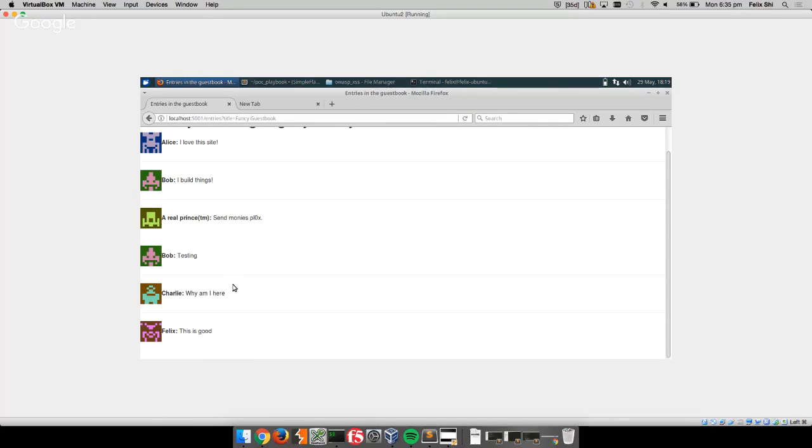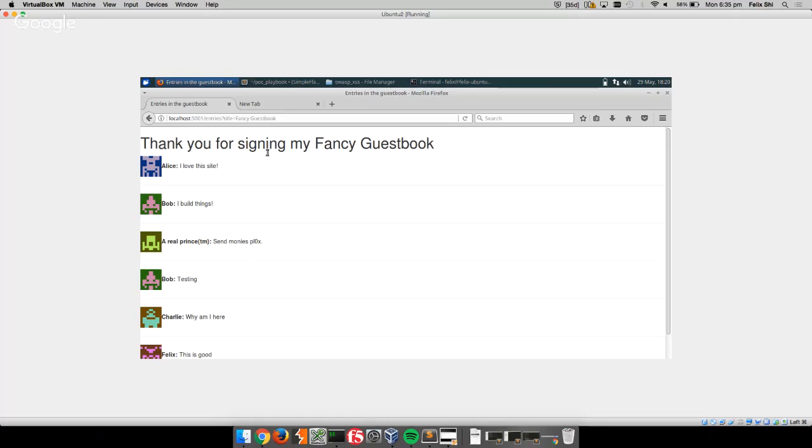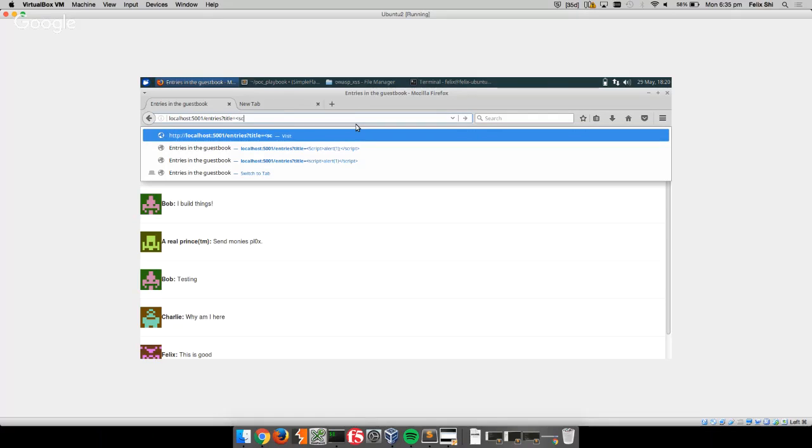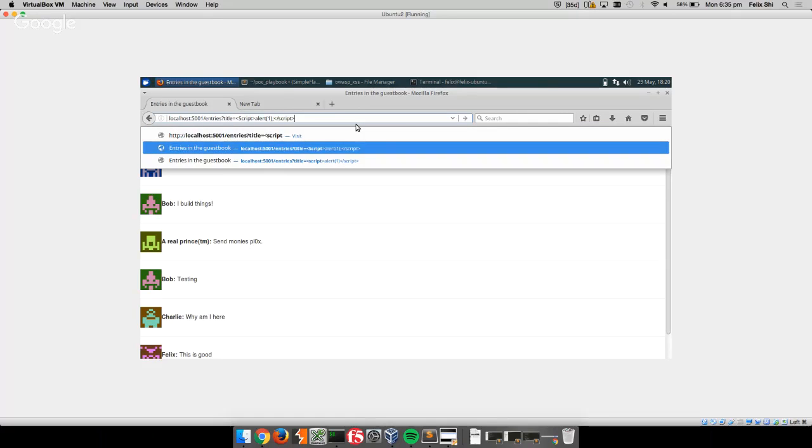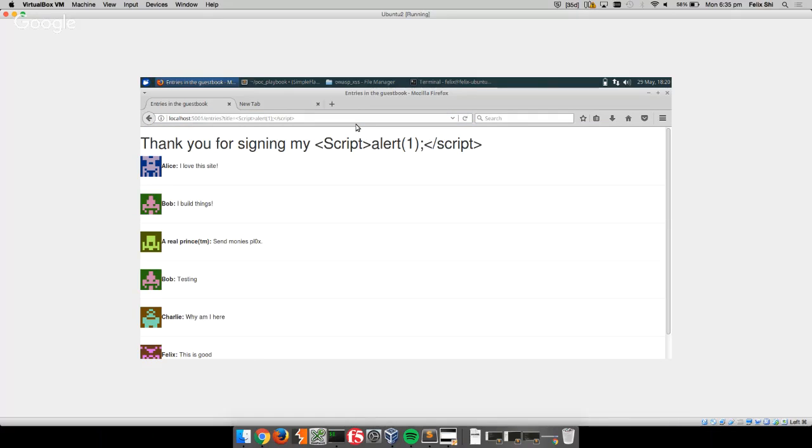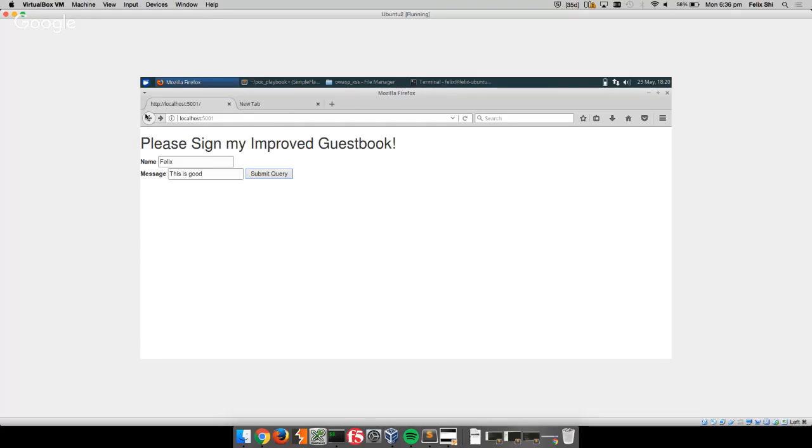There we go. All right, so it looks the same. Life is good. Let's change the title to script alert 1. This is what happens. You notice the angle brackets get displayed on the page, as opposed to the familiar bam, alert box popping up. You're like, okay, understandable.